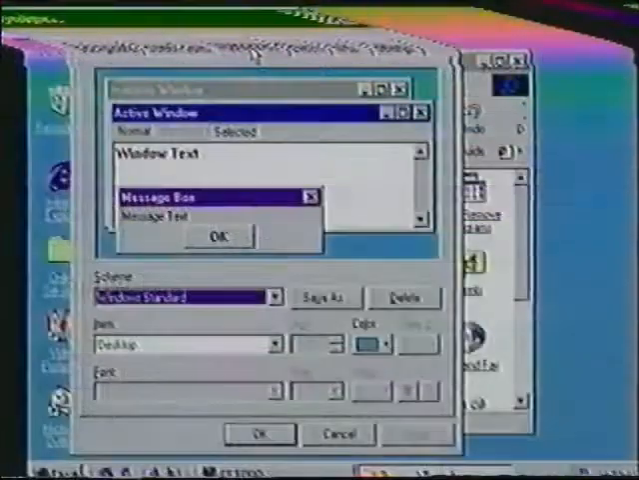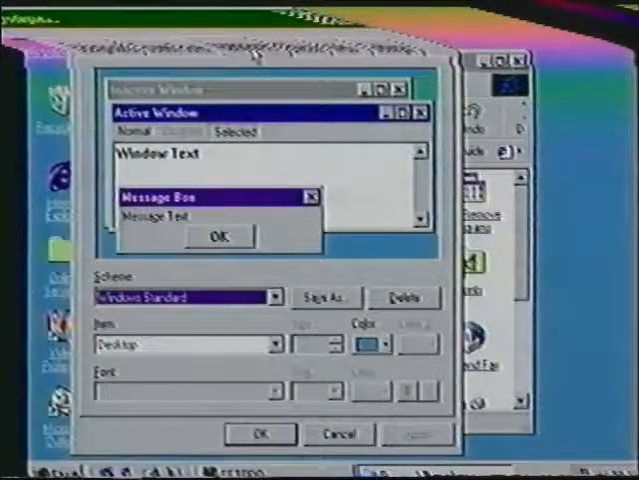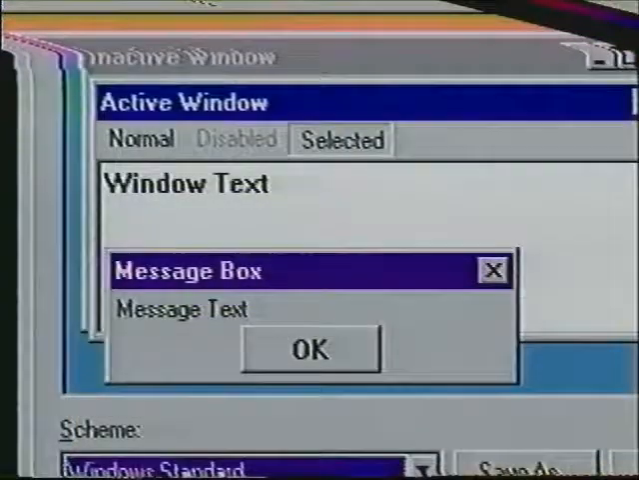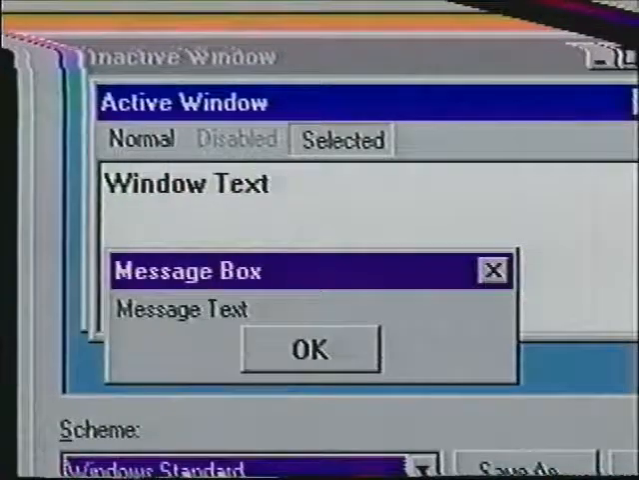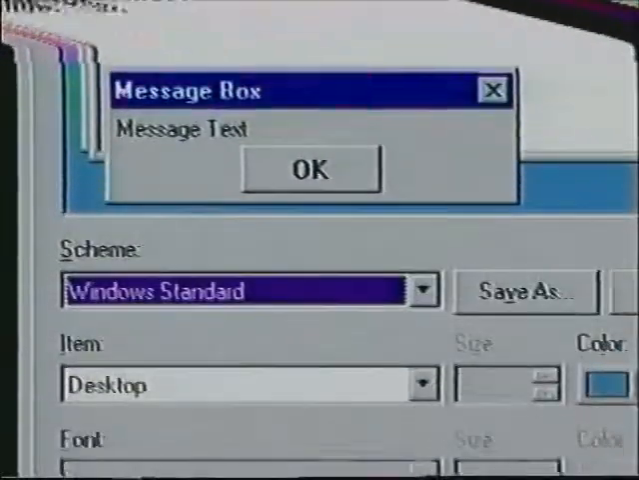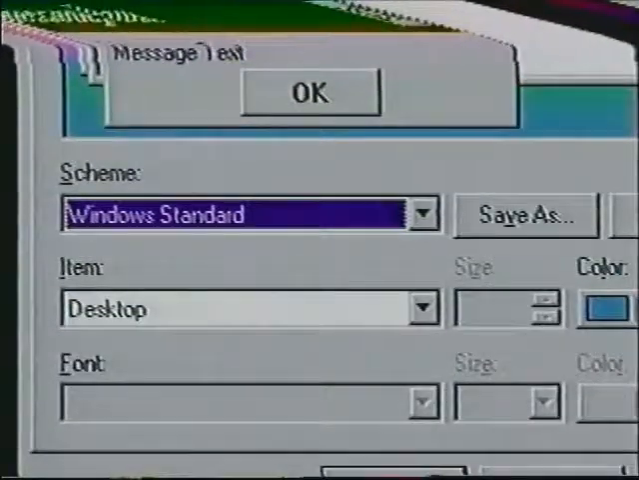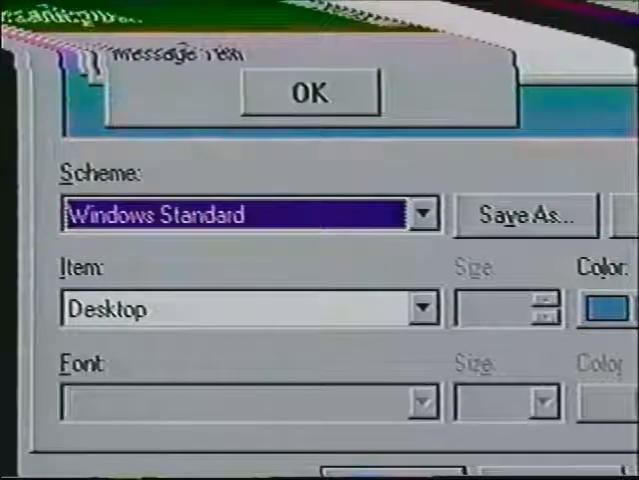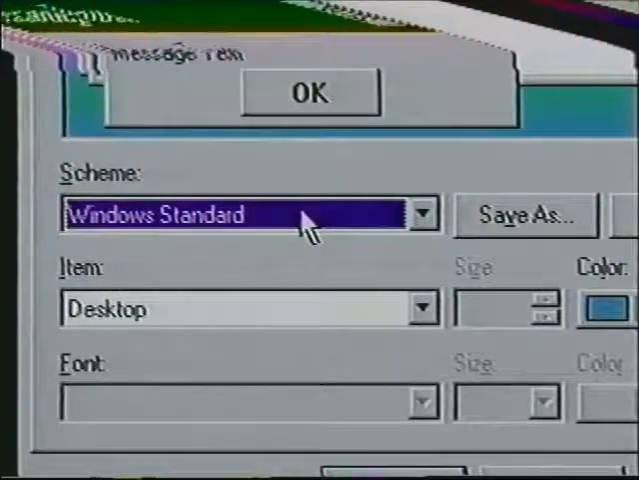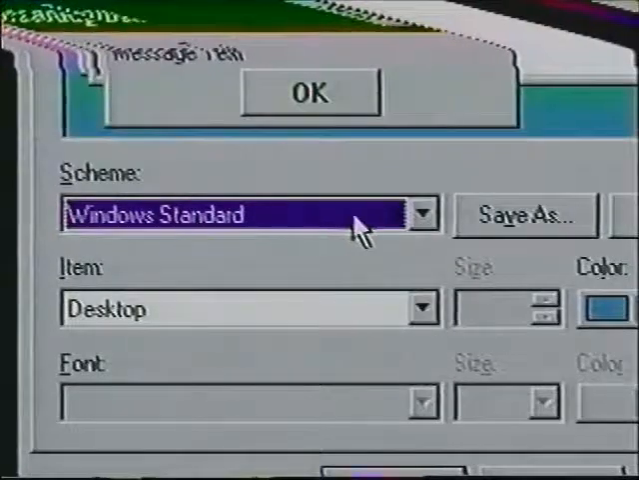This set of controls defines the colors you see on your screen and what they mean. You can see some of the screen features labeled in the sample window. Below the sample is a text box marked Scheme with a drop-down menu arrow. Your current scheme is Windows Standard. Click the arrow to see the list of color schemes available.